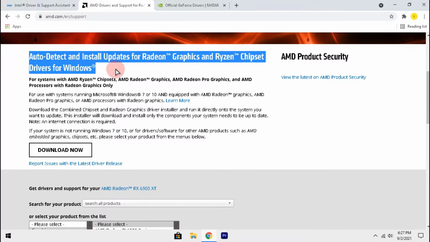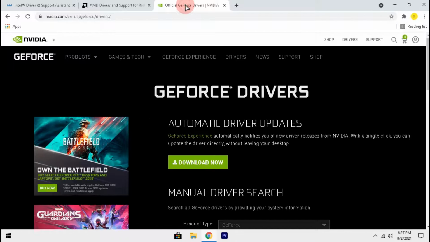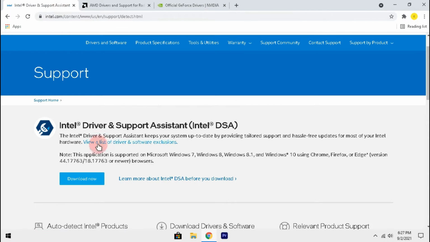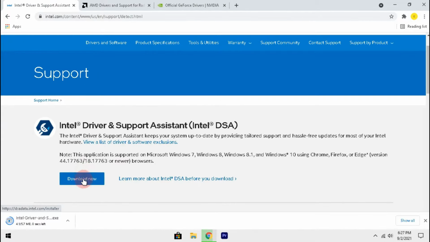Similarly, AMD users can click this download now button. Then for NVIDIA users, download the GeForce Experience. Guys, these tools will automatically detect and download the required drivers. I am downloading the DSA tool as I have Intel integrated graphics.